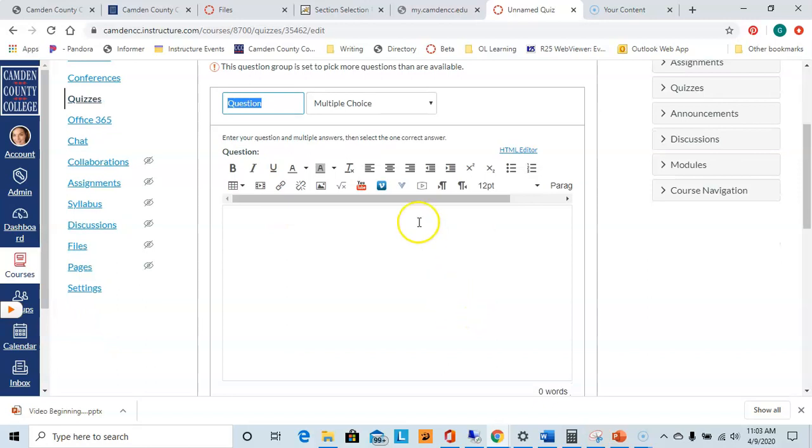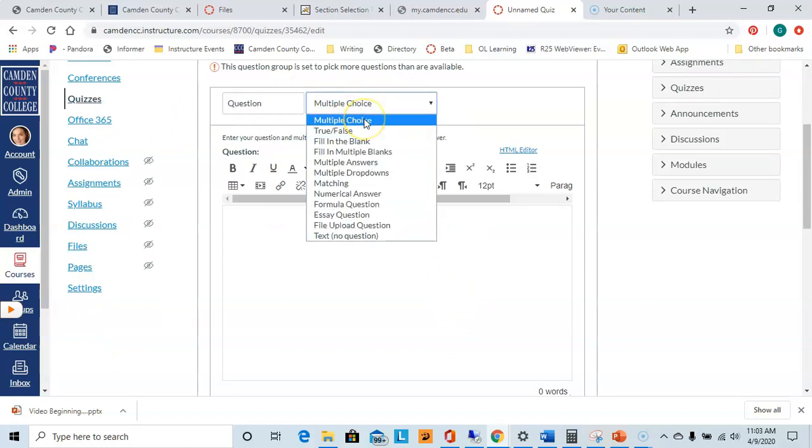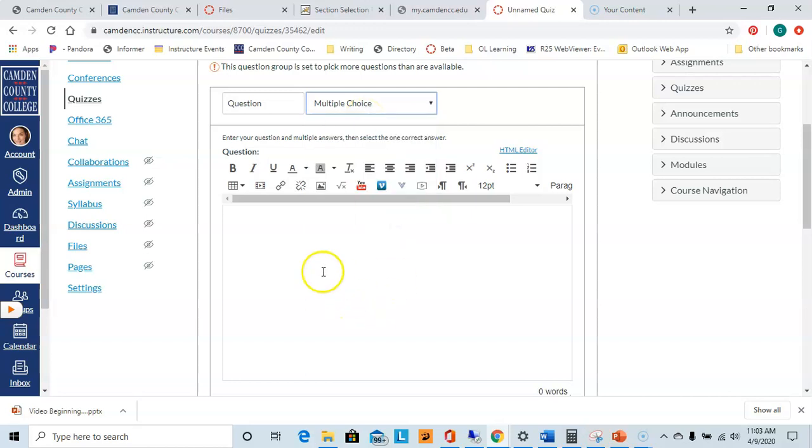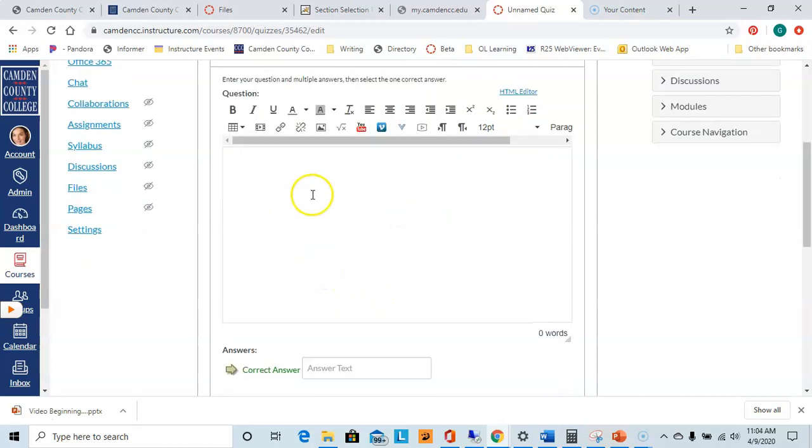So we're going to start out with a multiple choice question. This drop-down menu will allow you to select the question type, but we're going to stick with multiple choice for now. And you will need to enter your question in this box. If you're starting from scratch, you can just type the question here in this box.